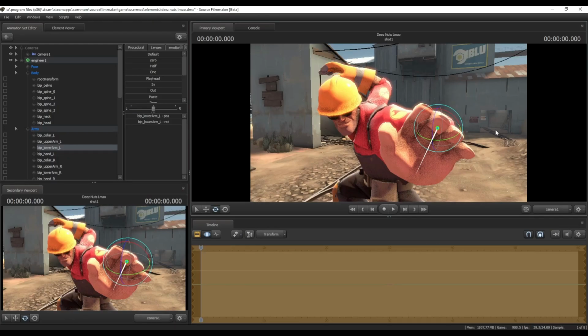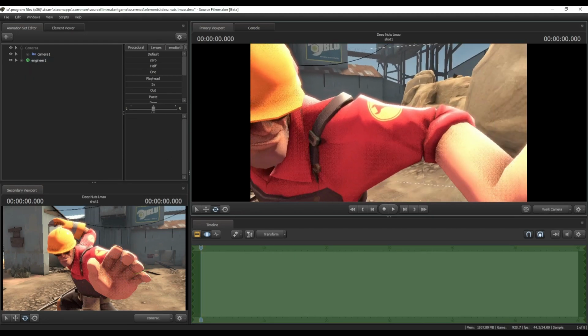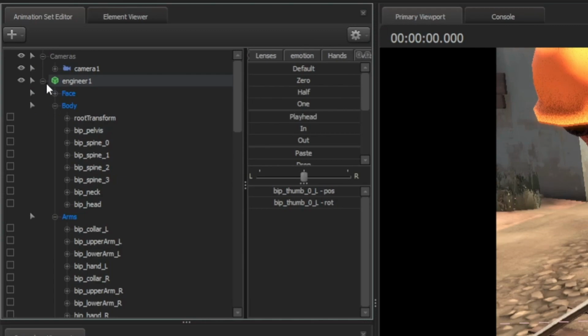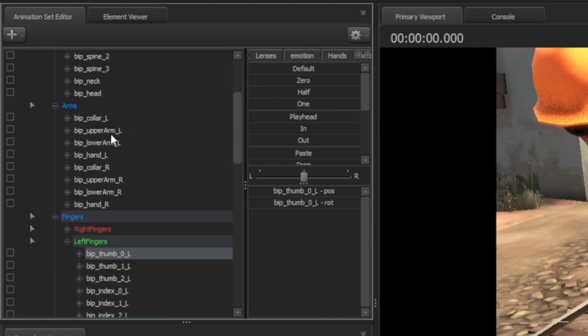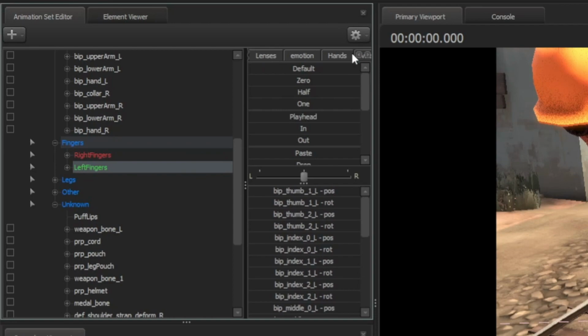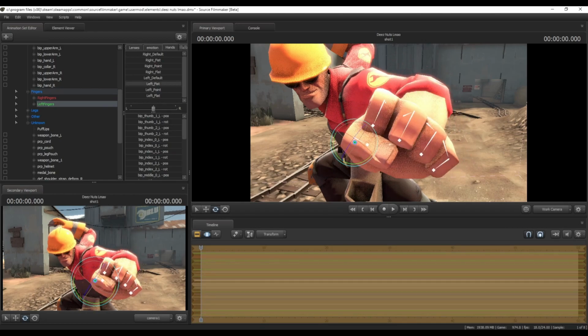Now that we've got the basic premise of the pose, I don't want this to be the official pose, but I'm pretty sure the hands aren't right. Hands are divided into three moving parts. If you want a specific hand, you go to the engineer, go to the fingers, click on the specific finger, move up here to this area, go to the hands, and then click the specific hand, so left fist.